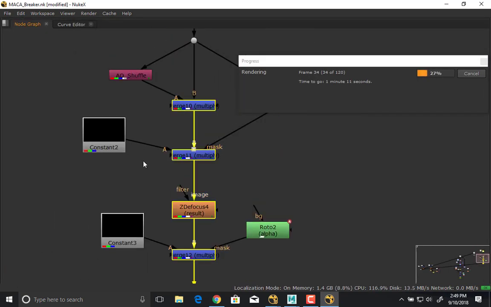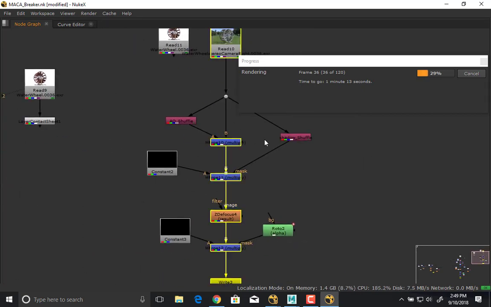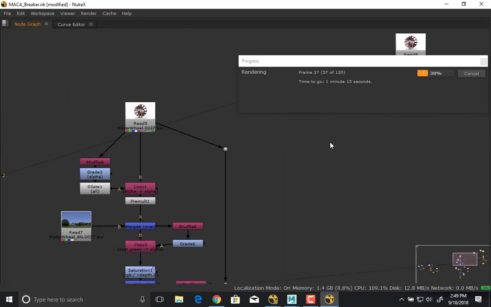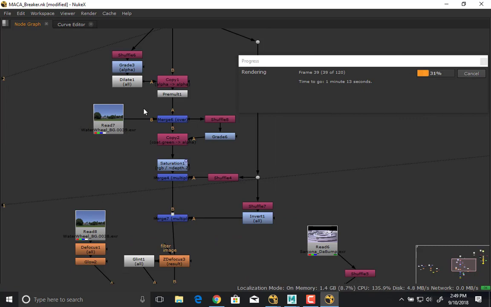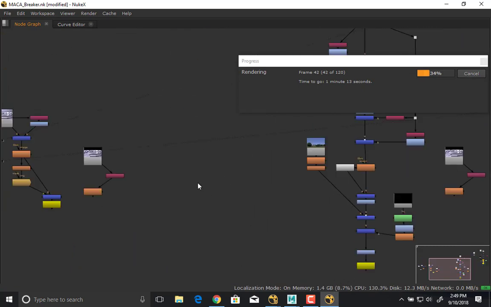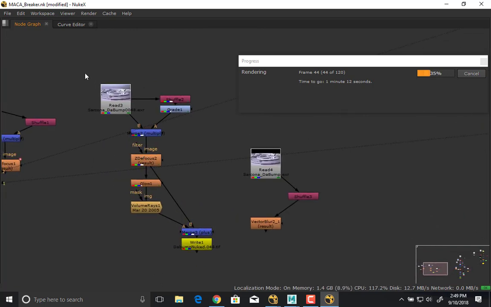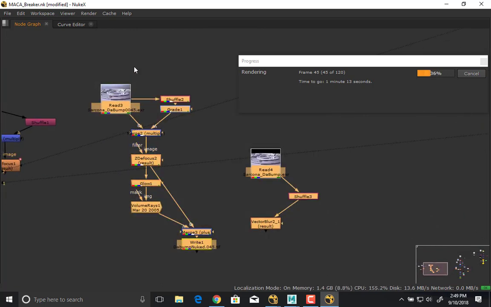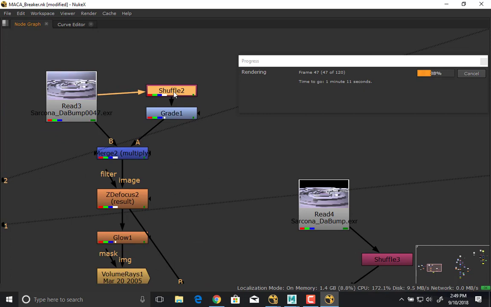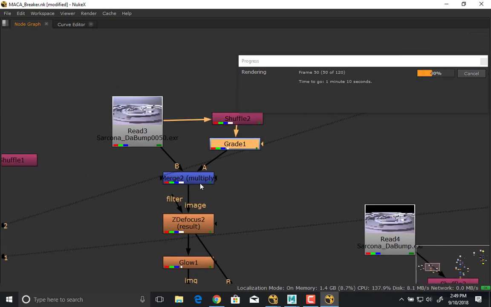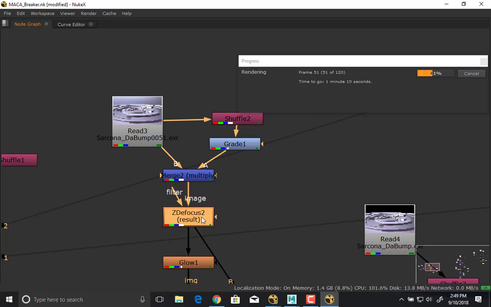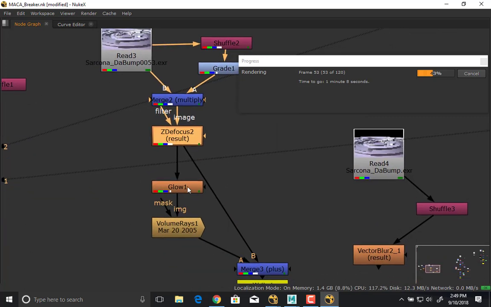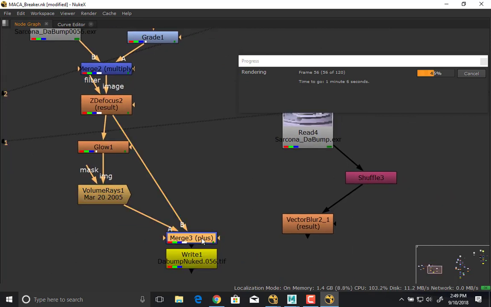Like you can see where this is the simple one. This one's more complex. This one I'm really tweaking each element. Okay, we're not there yet. But here it is again, just a simple setup. Here's the shuffle for the ambient occlusion. I did a grade on it to give it some color, some contrast. I merged it in. I did a Z to focus. This one I also added a glow to it and some volume raise, and then merged it all back in.